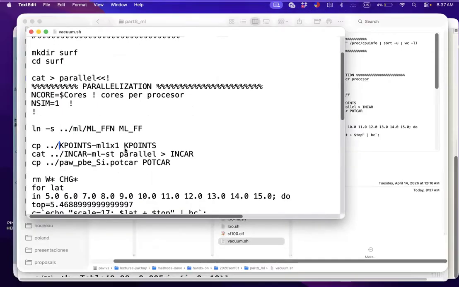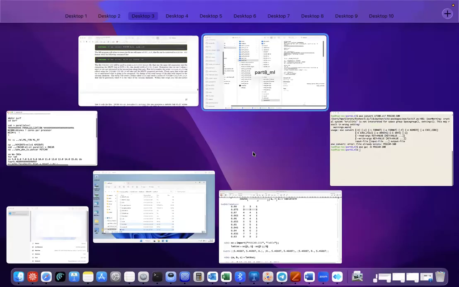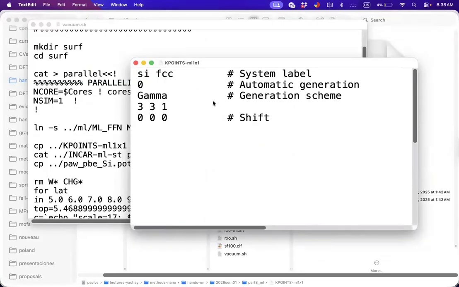Let me check what the KPOINTS_ML_1x1 is. Here it is. So the K points are exactly what I mentioned before. It's the one that we computed, equivalent to the machine learning POSCAR file where we used 2 by 2 by 2. The grid is equivalent to 3 3 1 for this calculation. So it's going to copy this.